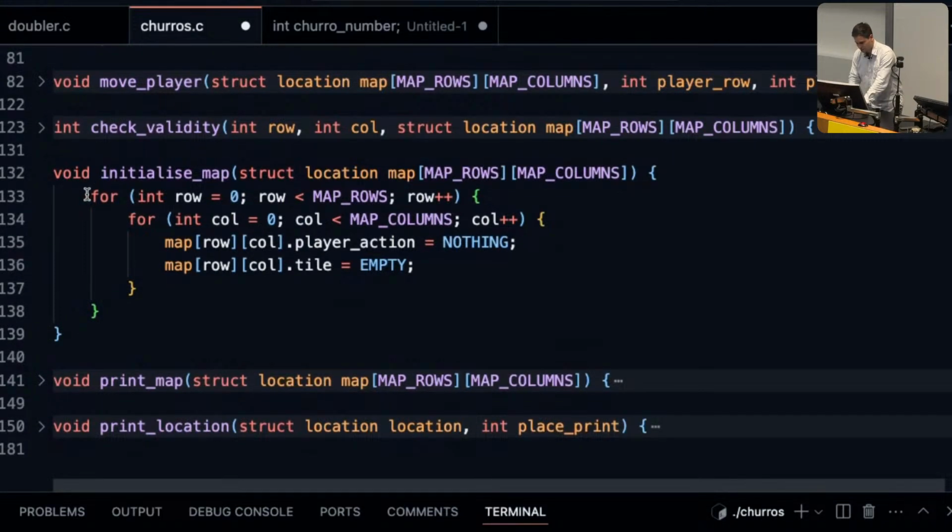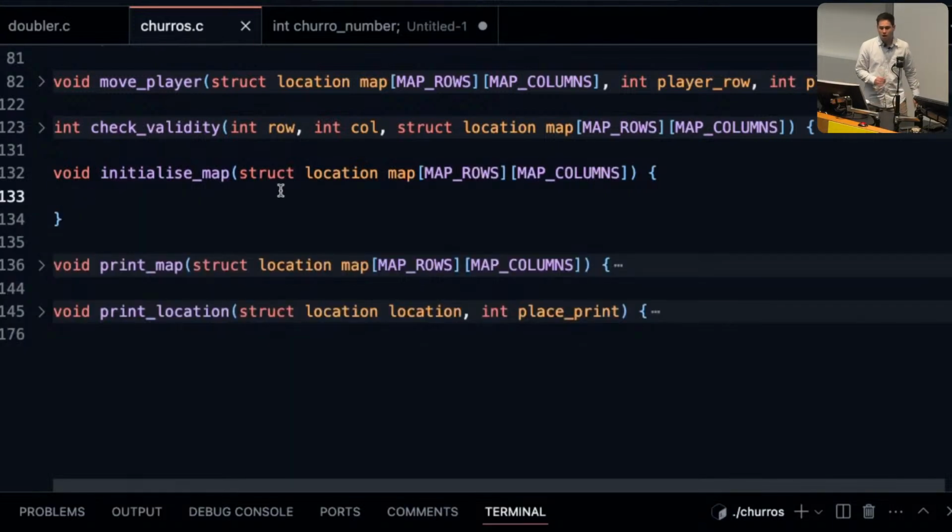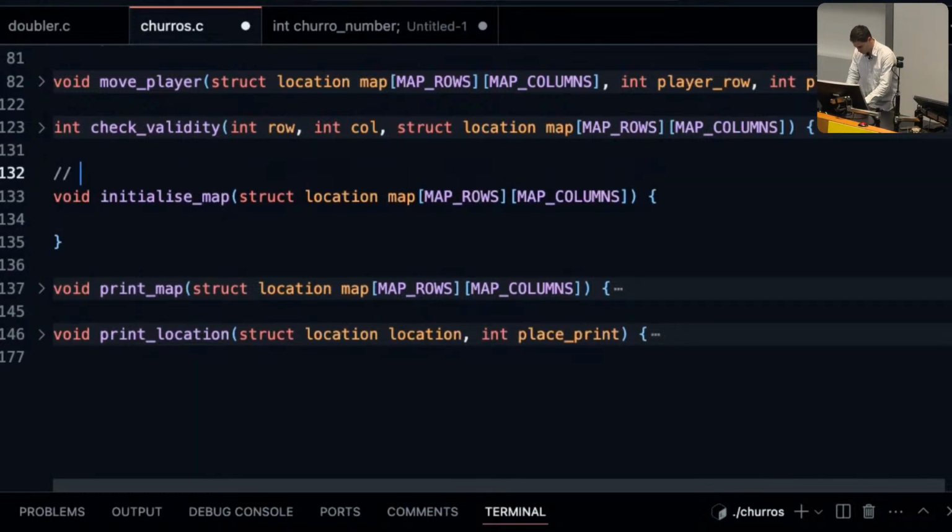Maybe let's start actually with Initialise Map. We've got to write something anyway, and that's all there. Let's have a look at writing, just for an example to get us started, the Initialise Map function.